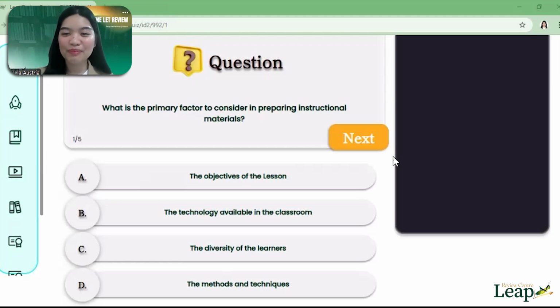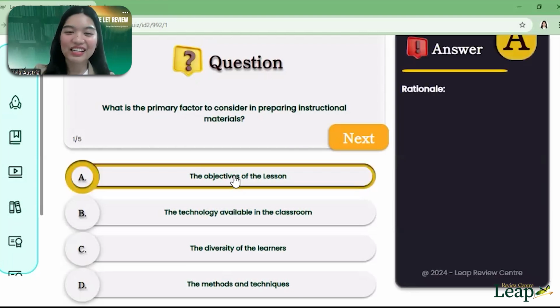So you just type your answer in our chat box. We have Teacher Jasmine, A, Teacher Jill, A. How about the others? How about Teacher Olive? The answer is A. Okay, let's see if it's letter A. Okay, the correct answer is letter A.